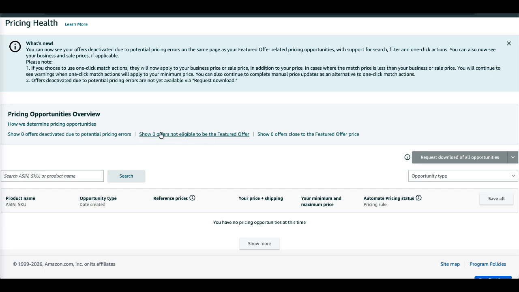Now this shows you offers not eligible to be the featured offer. Here you would see listings that are not eligible for the featured offer because you are pricing them too high. So in order to get the featured offer back, you would have to fix their pricing or lower their pricing. And here you would see listings that are very close to the featured offer. This part is very important, because just by reducing their pricing minimally, you can get your featured offer back.